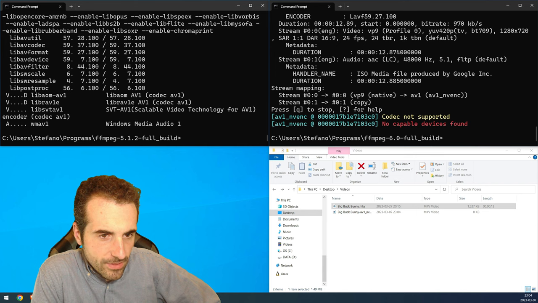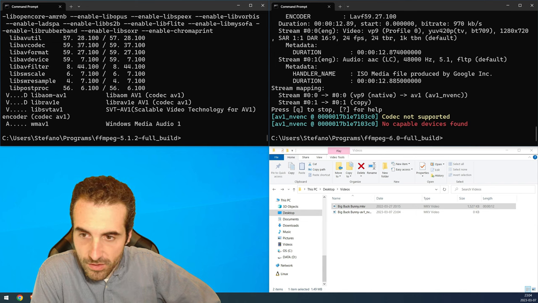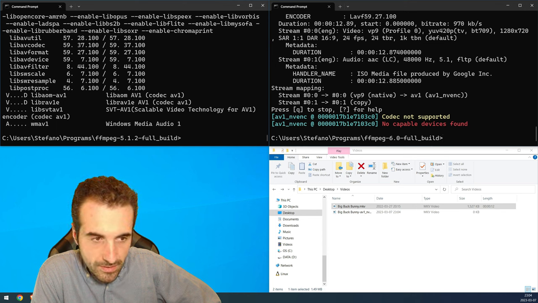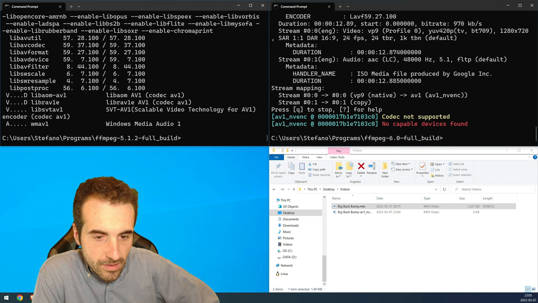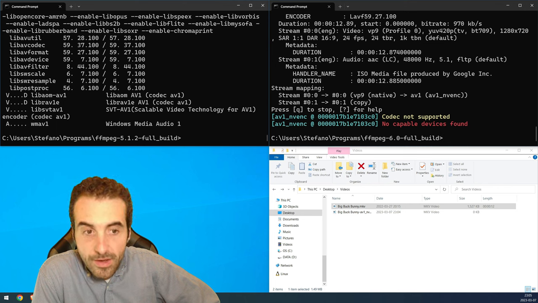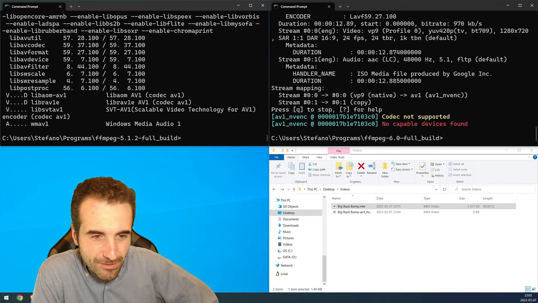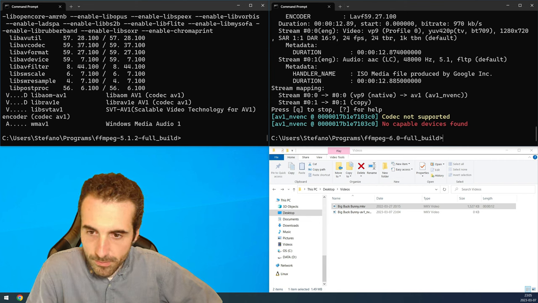Here, okay, I don't have any capable devices. It seems like my card is not supported by FFmpeg. Anyway, if you have a more modern card, this could work. So this is something that you can use. I have to stick with the software, sorry for that, but you can use the hardware if it is supported.